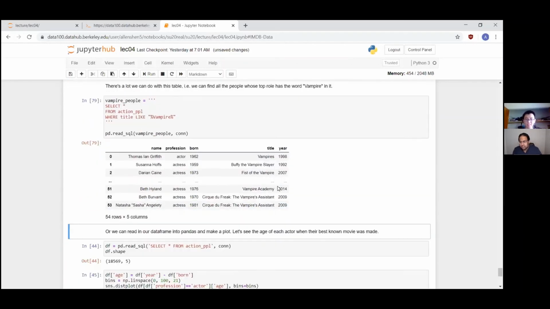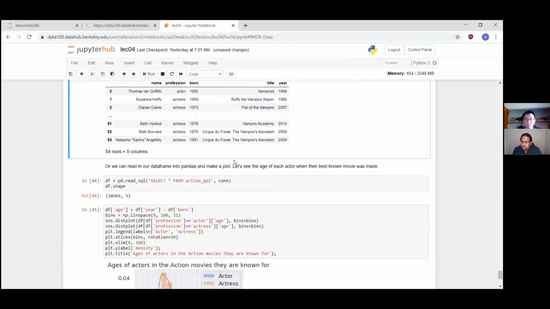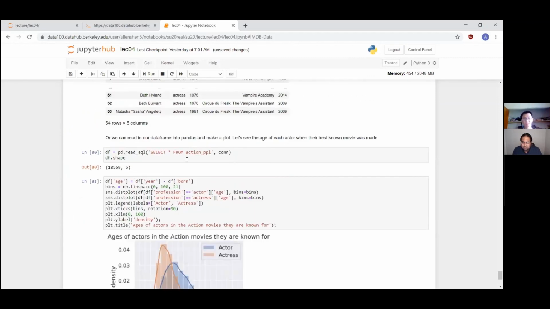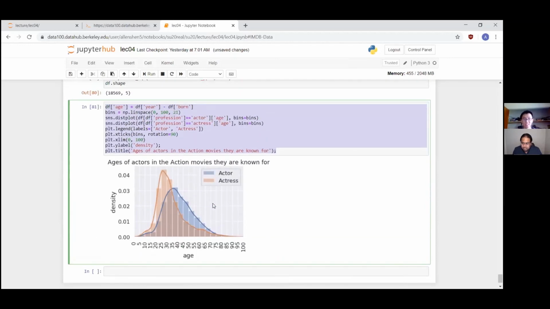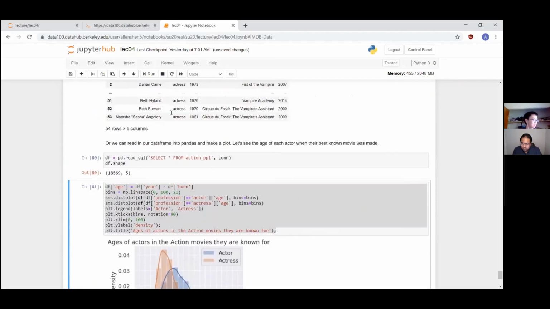And we can do random things like see which actors are known for vampire movies. And finally, this is just some extra processing that, again, you don't have to really understand until 2 weeks from now, that plots the age of the actors and actresses in the action movies they're known for. So you'll see that actors are generally older for the action movies that they're known for. All right, so that's it for this.